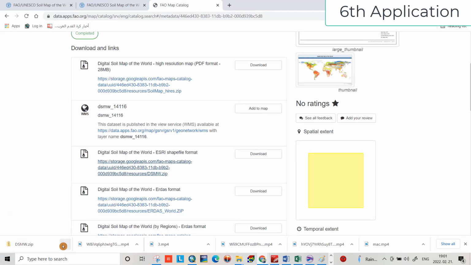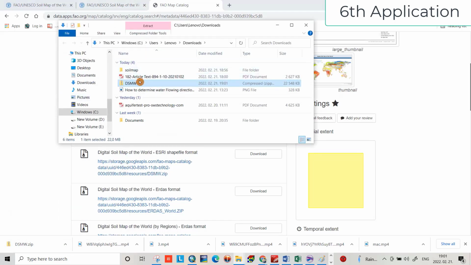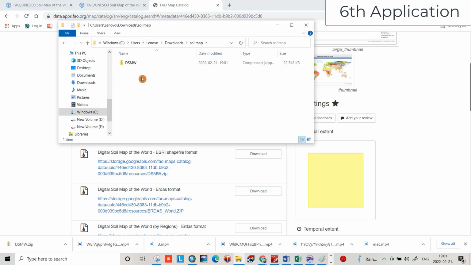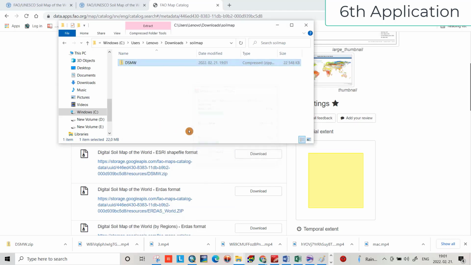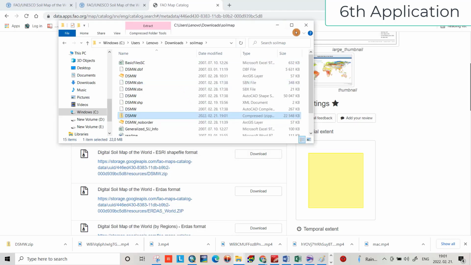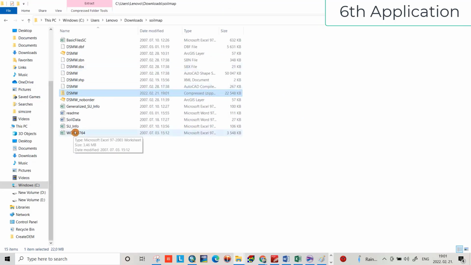Okay, I download it. Open. Show in folder. I put this DSM file which I downloaded to this soil map. I created a specific soil file here and extract here. You see, that's the data I have.